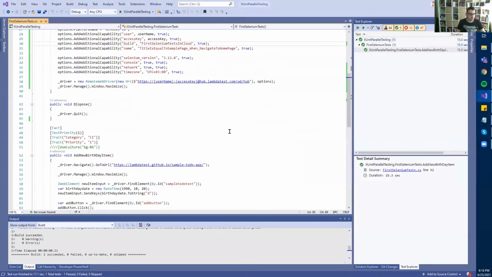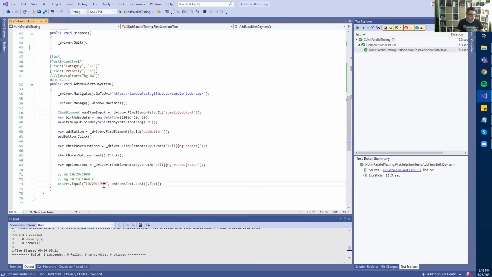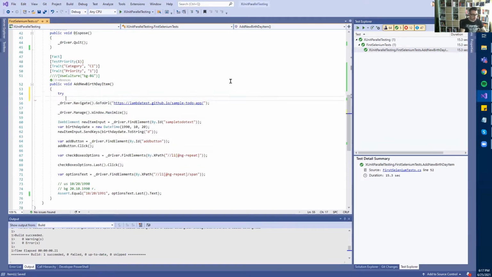However, if the test fails for some reason, let's now make it fail. As you know, LambdaTest won't know that the test actually failed. We need to make sure to instruct it. And the way we do that, right now I'm going to do it, we need a few things. First, let's surround the code with a try-catch clause.